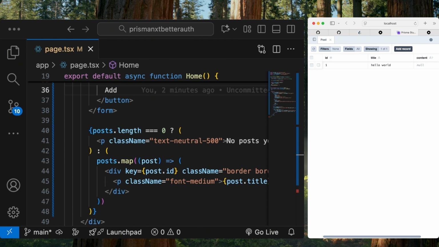We have the ability to create and get data from our database. Feel free to add on to this, as this is just a quick video to show you how to connect the latest version of a Next.js 15 project to a Prisma Postgres database. In the next video, we're going to add on to this by adding authentication using Better Auth.